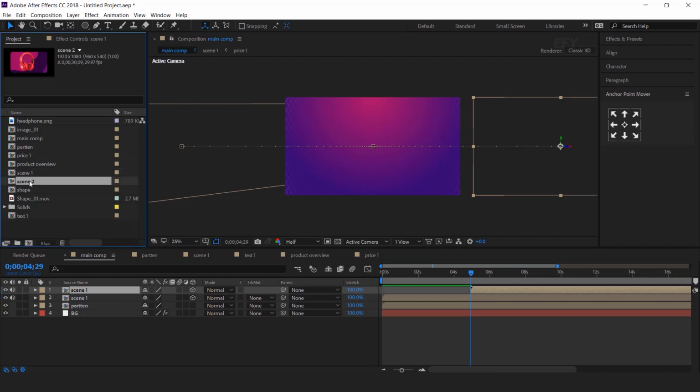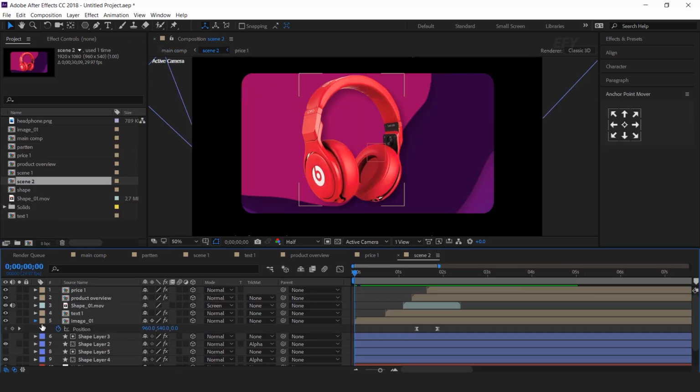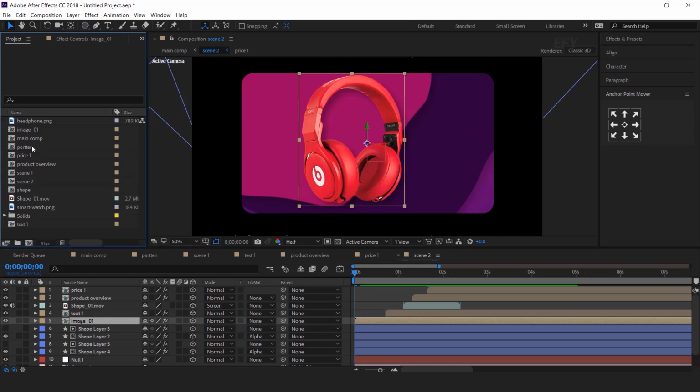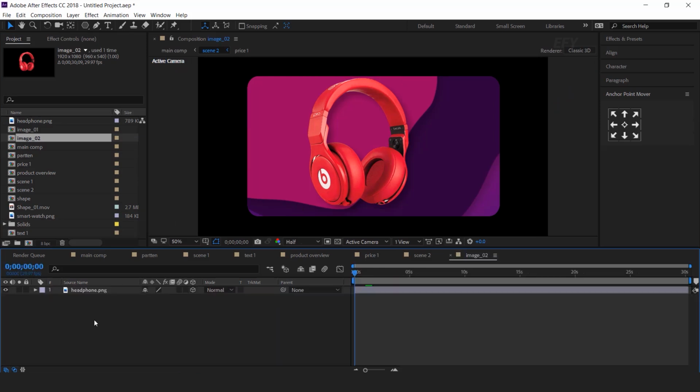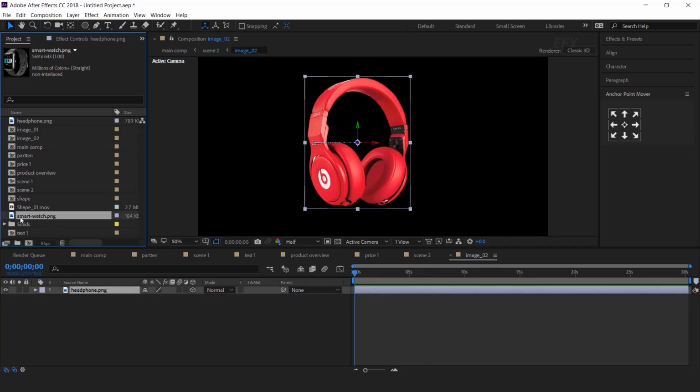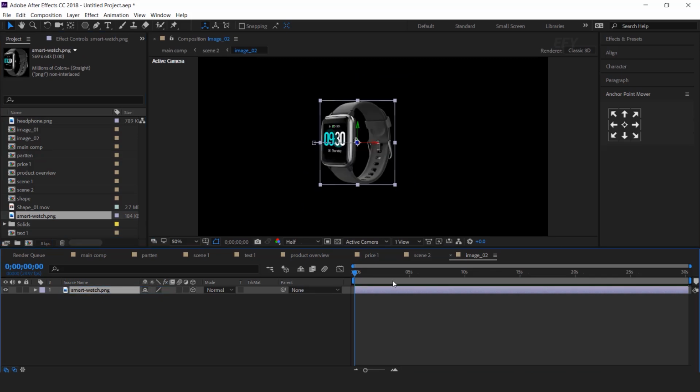Now hold the Alt key and drag the scene 2 comp into the timeline over the scene 1 comp layer, then open the scene 2 comp. Now we also need to replace the image 1 comp layer, so go to the project window and duplicate the image 1 comp. Now hold the Alt key and drag the image 2 comp into the timeline over the image 1 comp layer. Now replace your image. Resize the image if required.